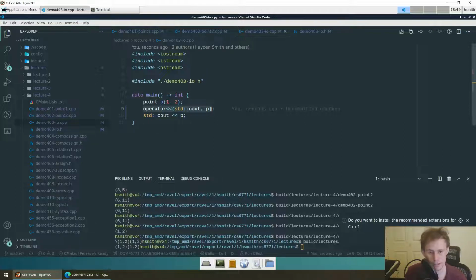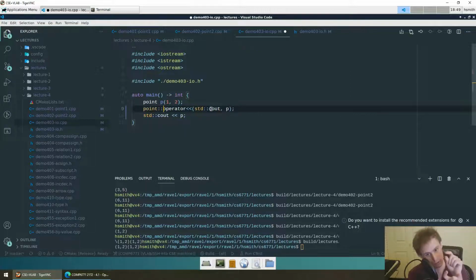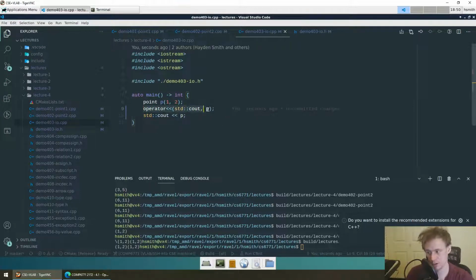And my point is, someone says, well, why are they global? My point is that the operator output stream is not tied to point. You don't have to call the operator output stream inside the point scope. It's not a static function of a class. It's not a member function of an object. It is just a function that operates on two things, and one of them happens to be your type. So when I say it's global, I just mean you don't need to scope this. It just works.